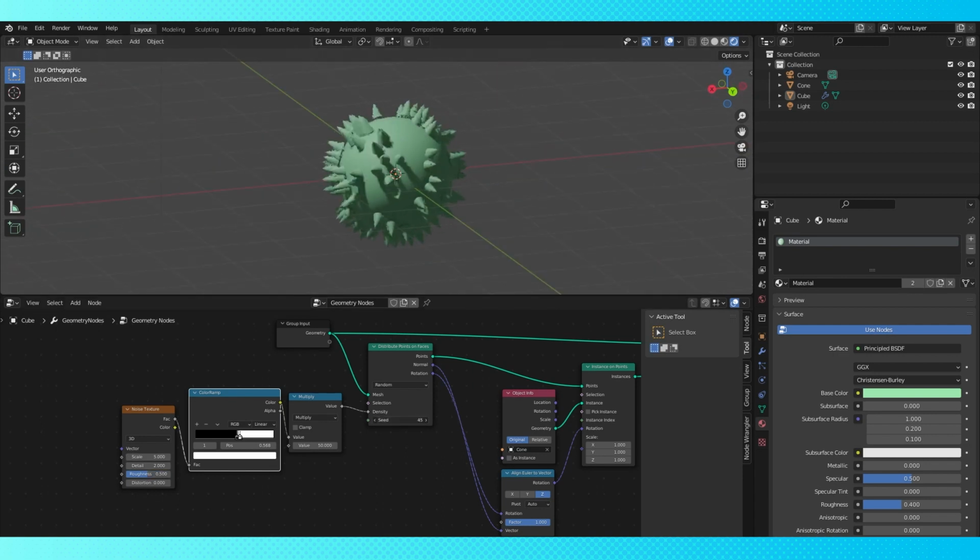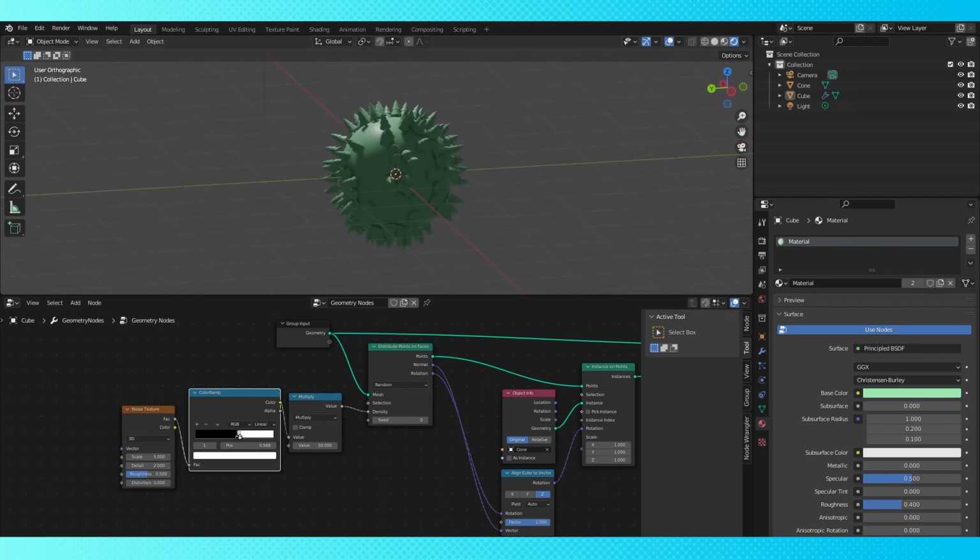There are countless ways to use geometry nodes, and it's really fun to see what you can come up with.